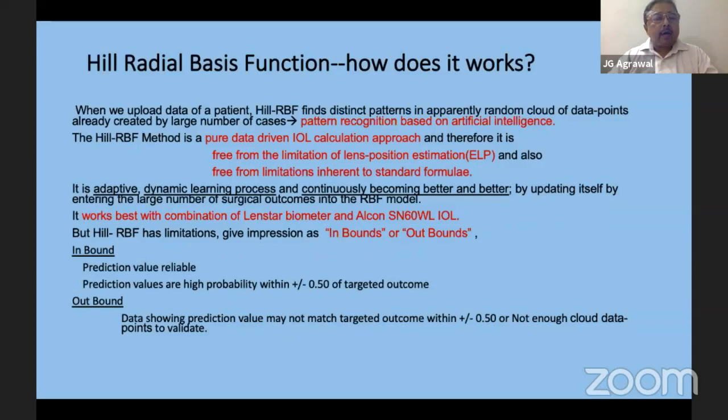Now, how does Hill RBF work? When we upload the data of a patient, Hill RBF finds distinct patterns in apparently random clouds of data points already created by a large number of cases. Thus, it is a pattern recognition based on artificial intelligence. The Hill RBF method is a pure data-driven IOL power calculation. It is free from the limitation of lens position estimation, that is effective lens position, and free from the limitations inherent to the standard formulas. These are adaptive, dynamic, and constantly becoming better and better.